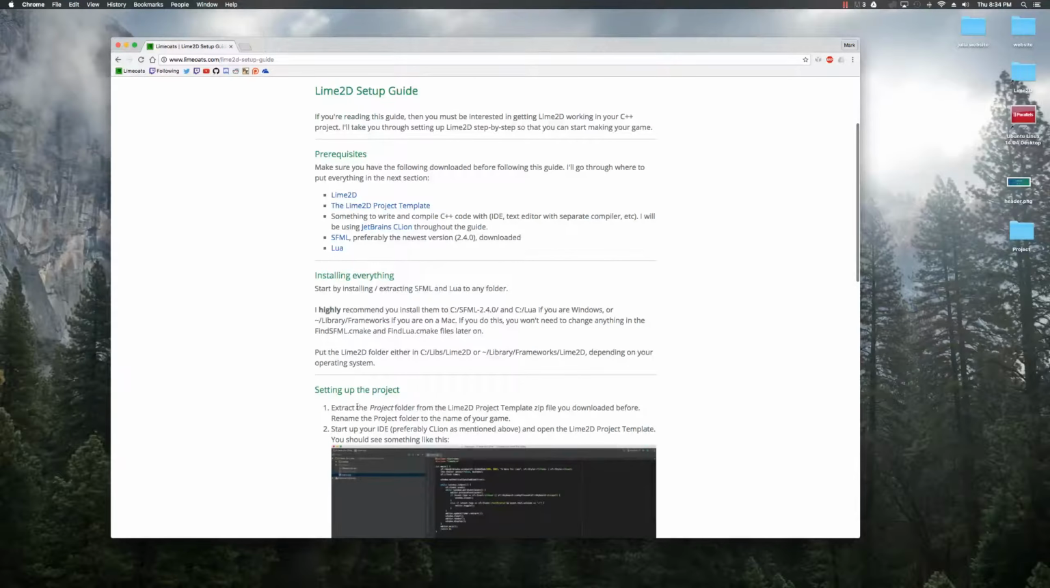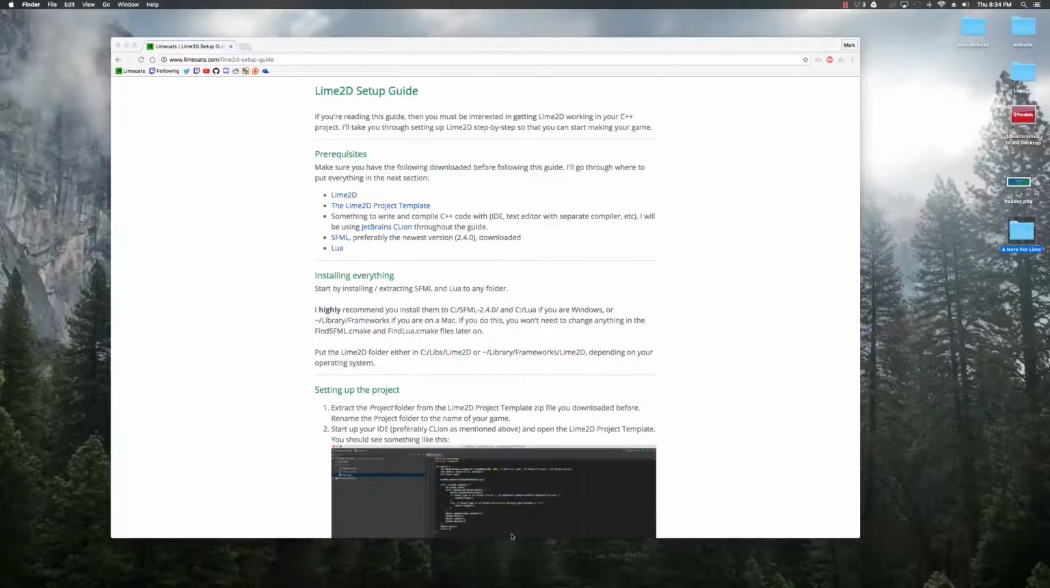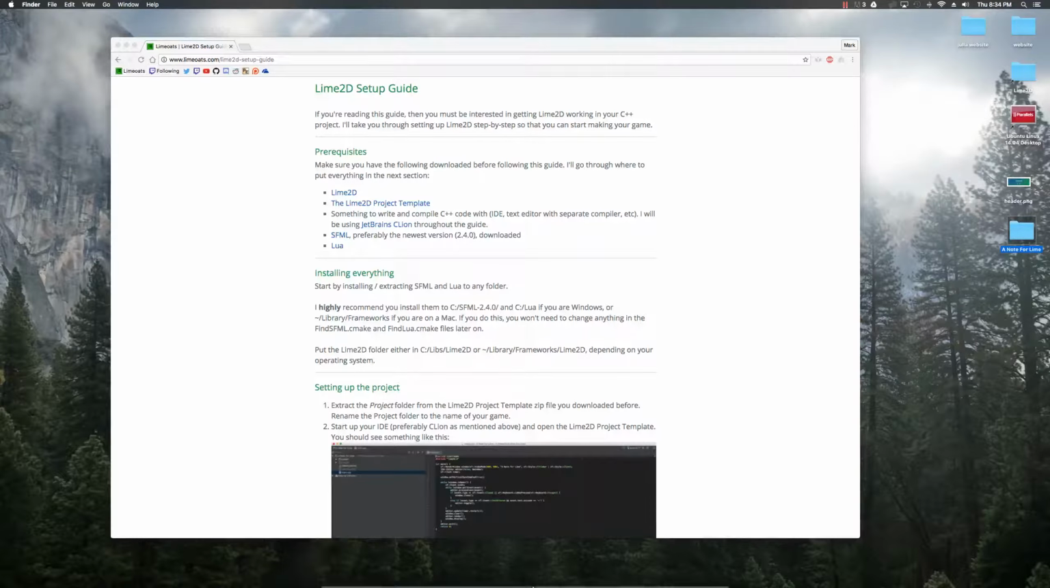To set up the project, like I said, you're going to extract the project folder from the Lime2D project template zip file that you downloaded before, and then you're going to rename it to the name of your game. So I'm going to rename this folder right here to A Note for Lime, which is the name of my game. Then you're going to start up your IDE and open up that project template.